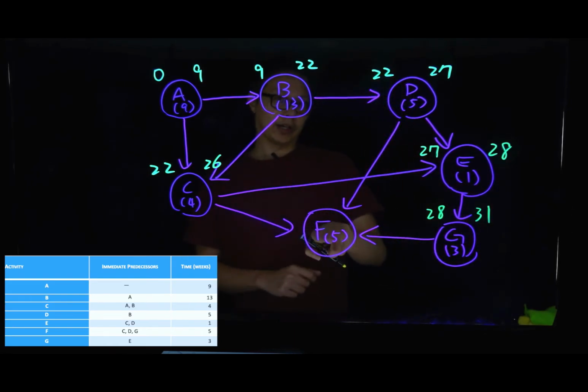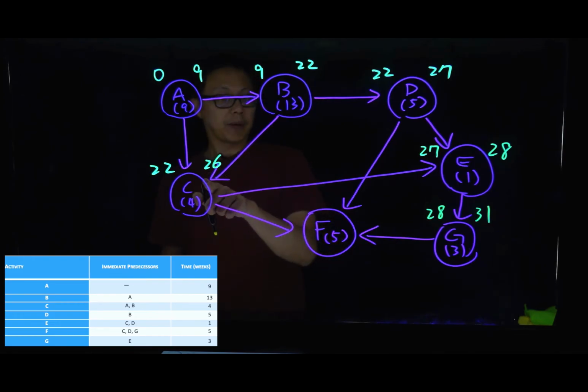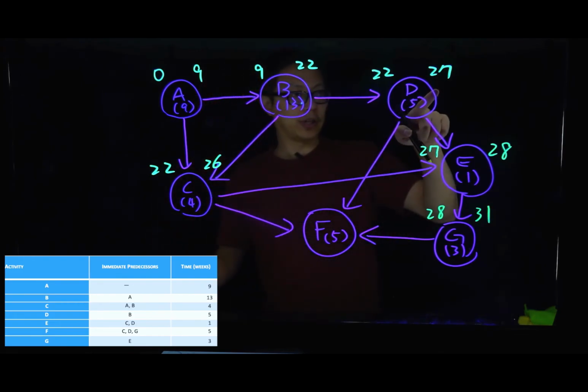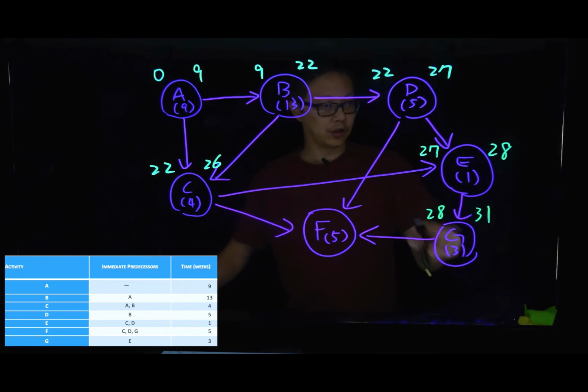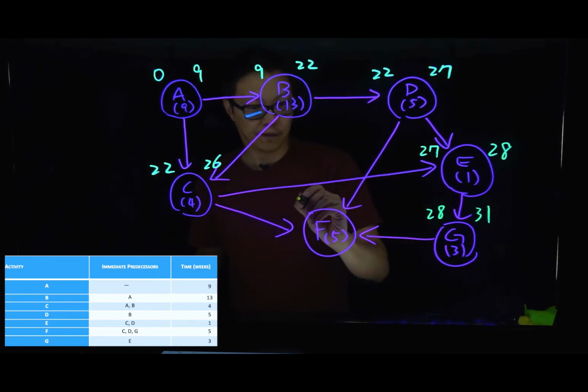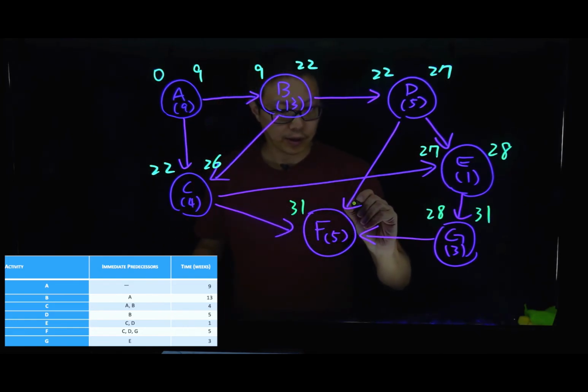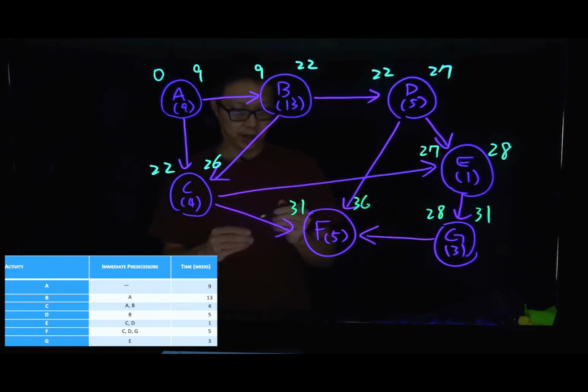Finally, we cannot start to work on F until we finish C, D, and G. And C can be done in 26, D can be done in 27, G can be done at 31, which means we cannot start to work on F until time 31. And the early end time will be 31 plus 5, that will be 36.